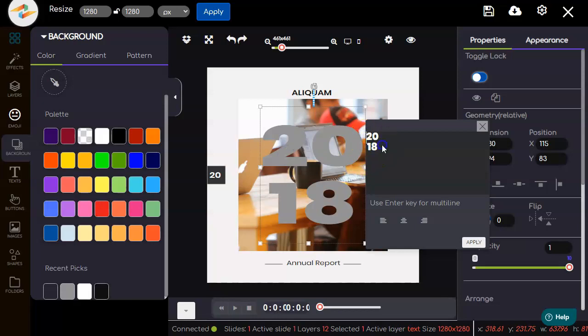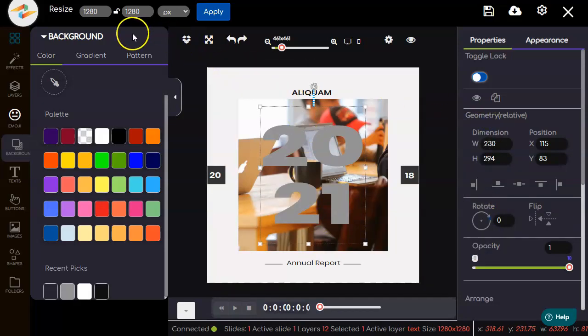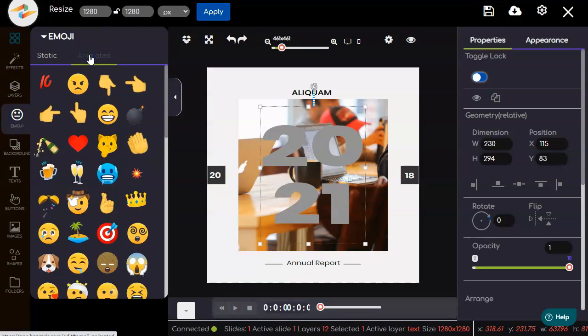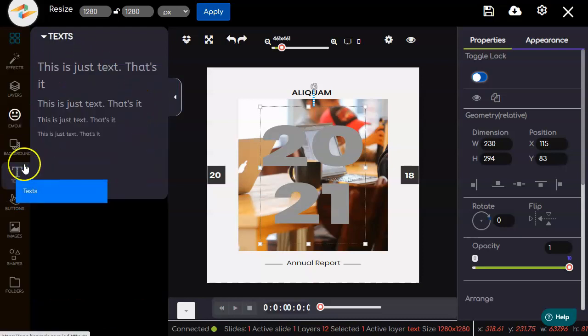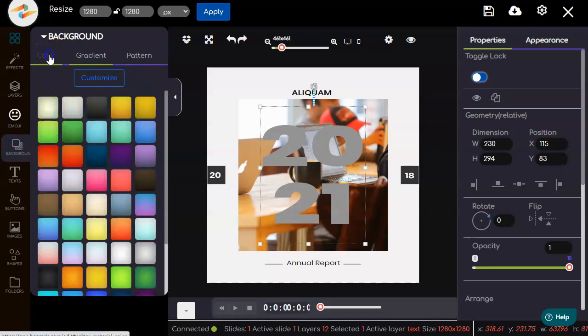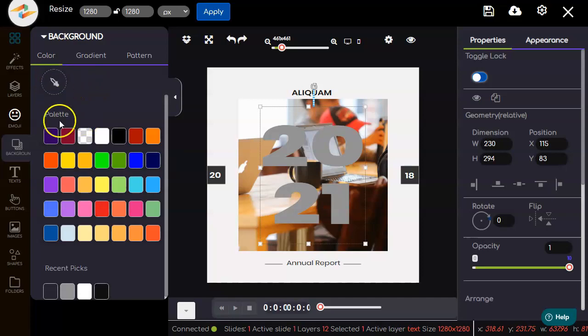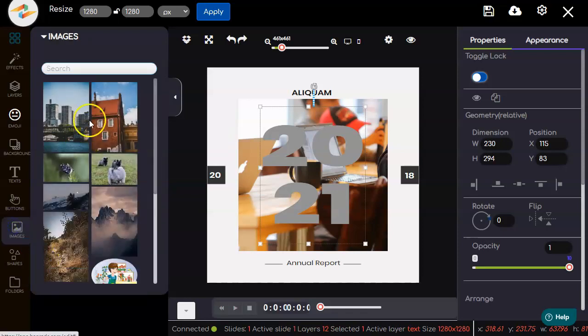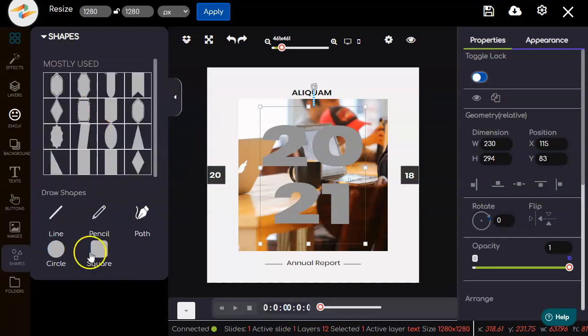So this says 2018. Maybe I want it to say 2021. And it's easy to use. There's a lot of tools here. Emojis, animated emojis, text, all kinds of backgrounds. So this one is pattern, gradient, color. They have a color picker here. Buttons. You can search for images. There's a lot here. So, I mean, it's a powerful tool. And then you can apply animations to stuff.